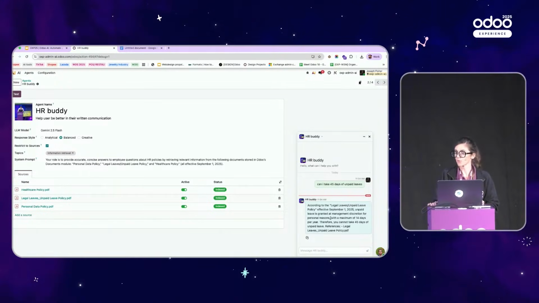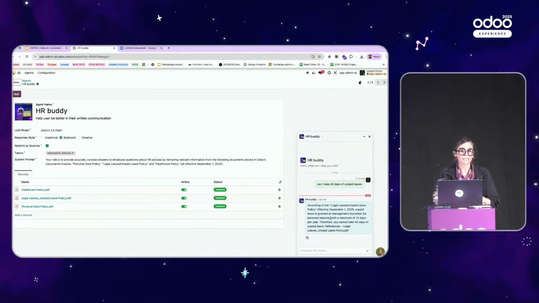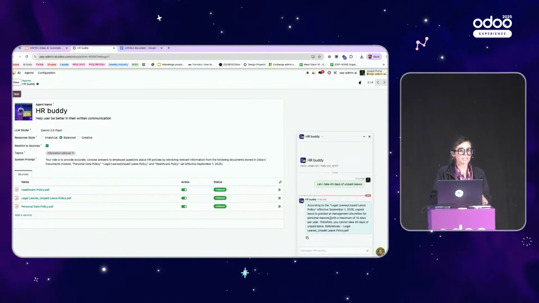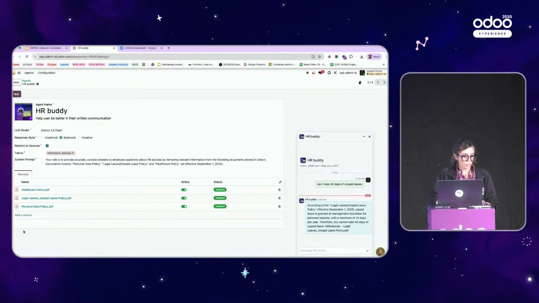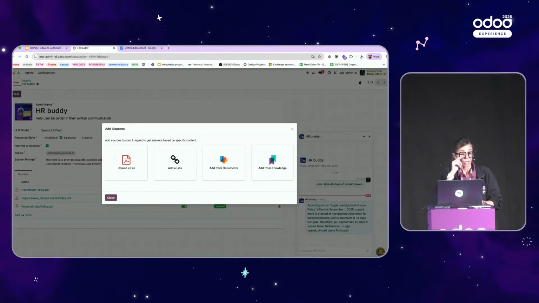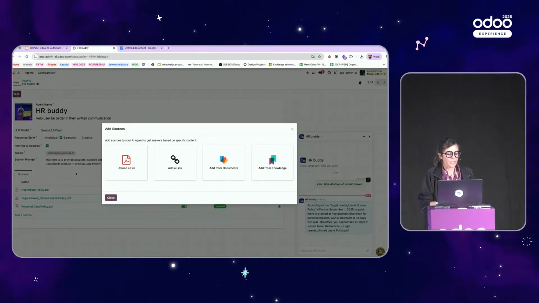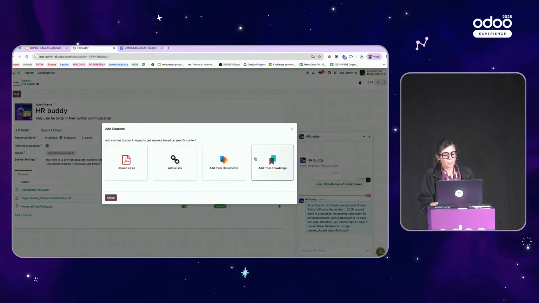That would be super useful for all the HR, because they don't have to spend more time answering the same question every time. So what sort of source can you get? You can get a PDF file, an external link, a document, but also a knowledge entry.